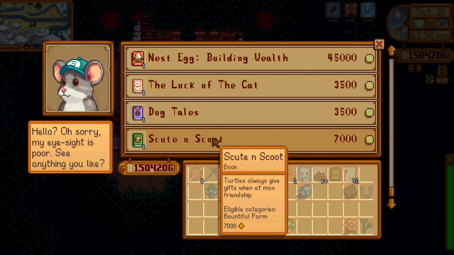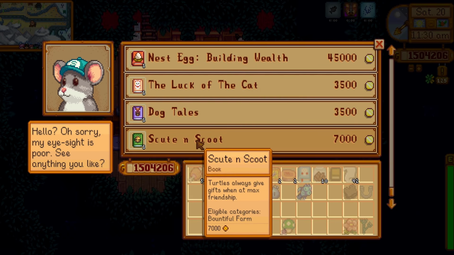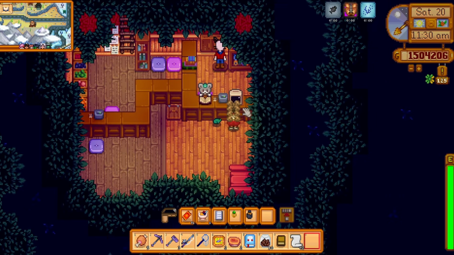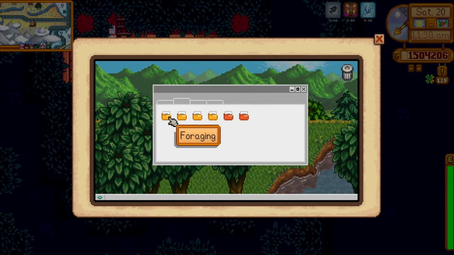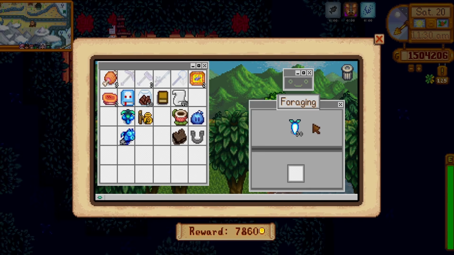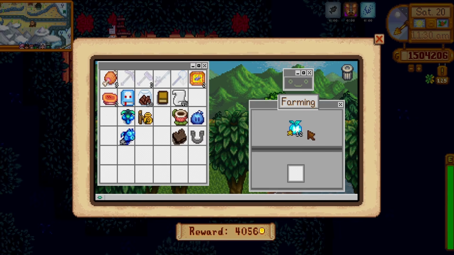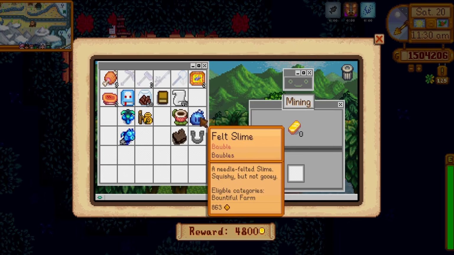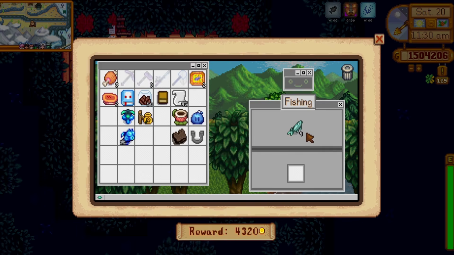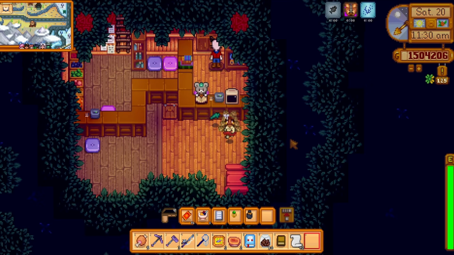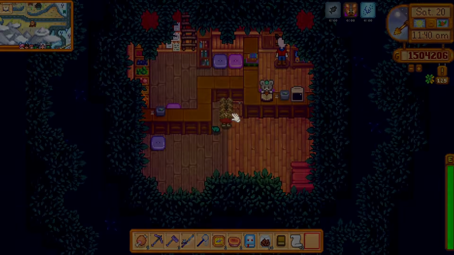I don't think these are too OP, but I don't really have a use for these at the moment. This computer actually has some bundles that you can do. You can complete them and they'll unlock certain things. There's a mining bundle, fishing, farming, there's one for everything. There's the combat one. I'm going to try to complete the combat one, actually.